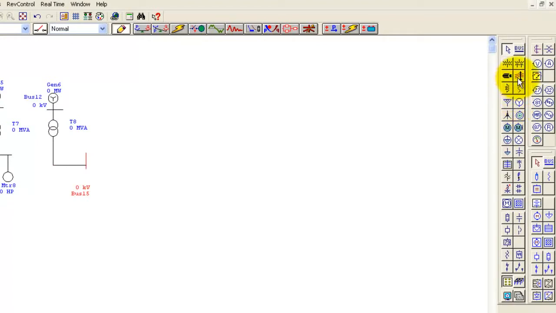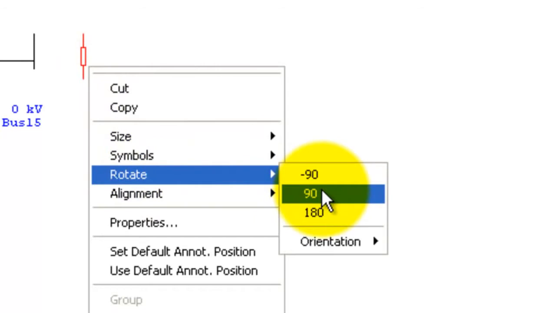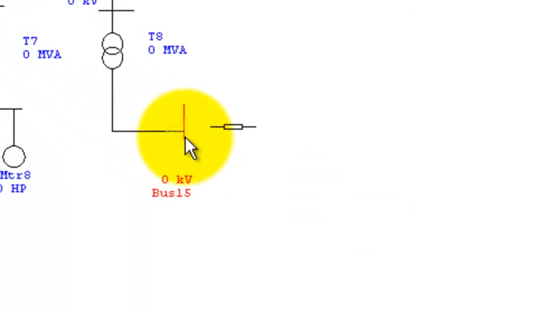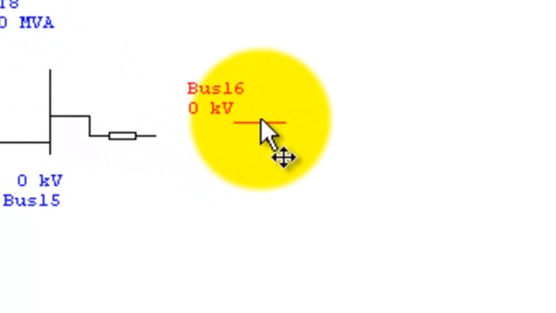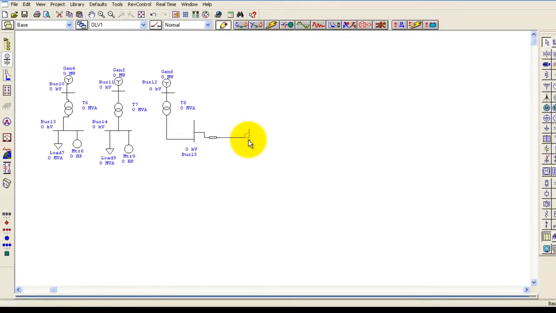Then we will introduce the transmission line from this tool. We will use the IEC symbol. We will rotate it to 90 degrees and then connect it. Another bus over here, similar procedure, rotate it to 90 degrees, take these texts below the line and connect it to the transmission line. You can beautify the circuit. I am just making a rough sketch in this tutorial.